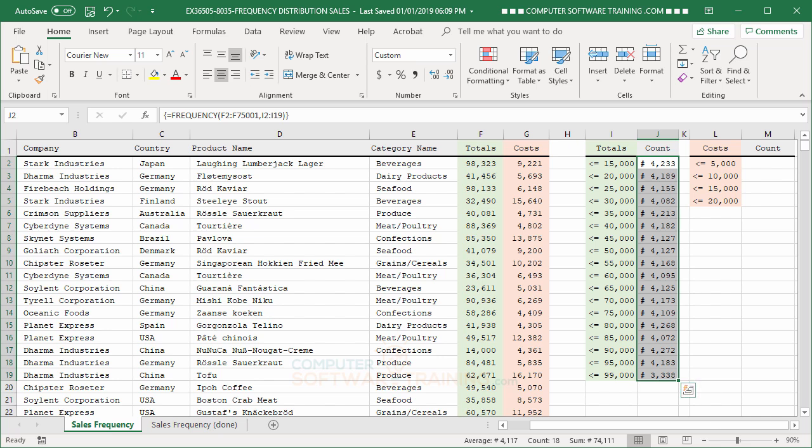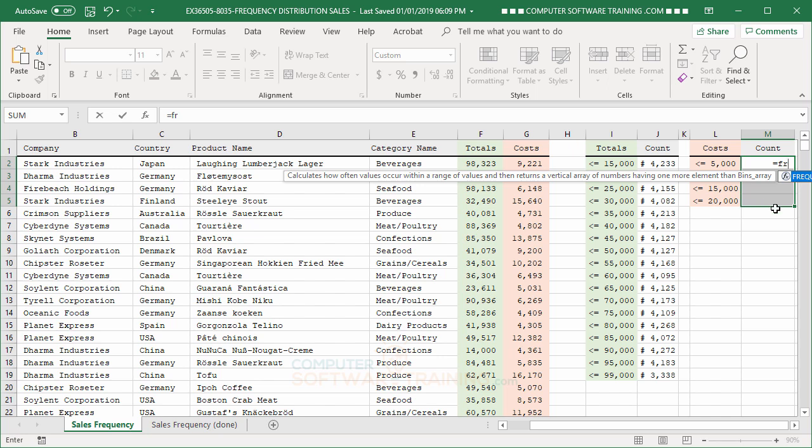Pretty cool. All right, so let's see if we can do this next one. The first thing we need to do, now this is going to be for the cost, right? We want to know how many of the transactions fall within each of these ranges, right? So we're going to click and select the 4 cells that we ultimately will have the formula in. Equal FR. That frequency is kind of hanging off the screen there, but you can see it here.